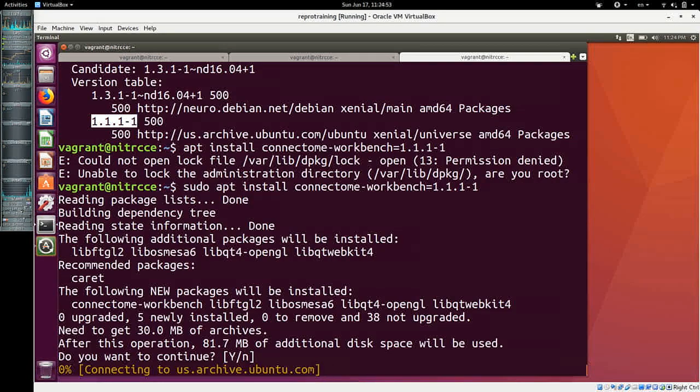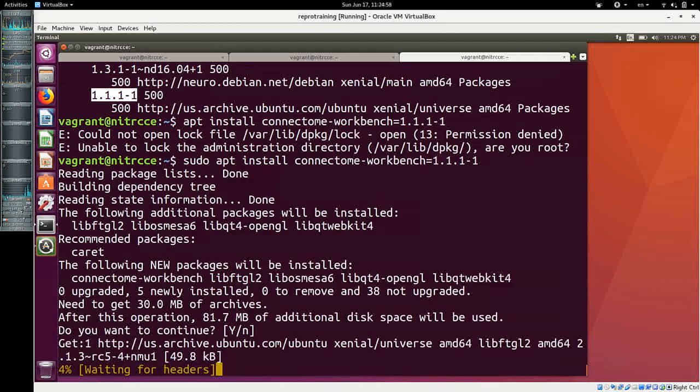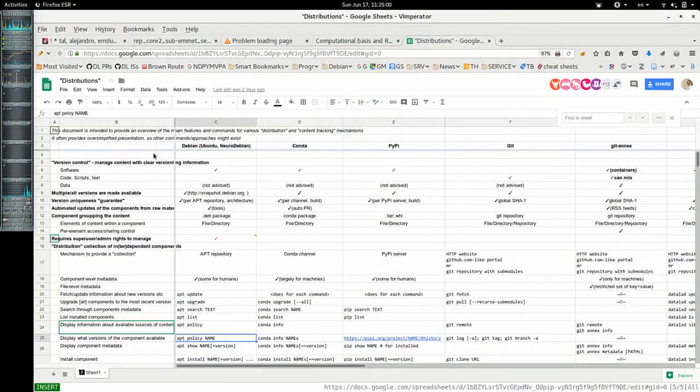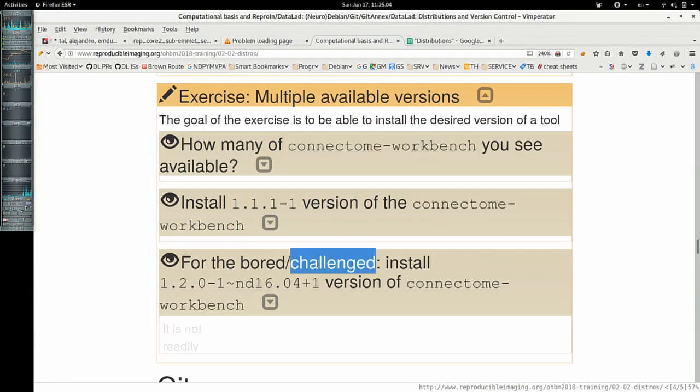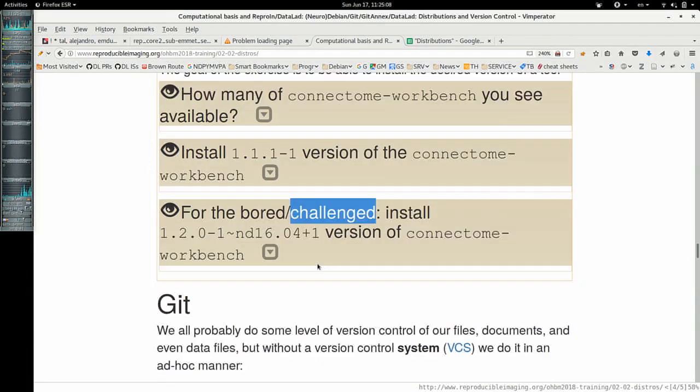And for those who were bored, there is a new exercise down there: how to install or find yet another version from somewhere in snapshot. See, for the bored and challenged. You could do it at home, because those guys will kick me out from the stage soon. Okay, any questions so far?